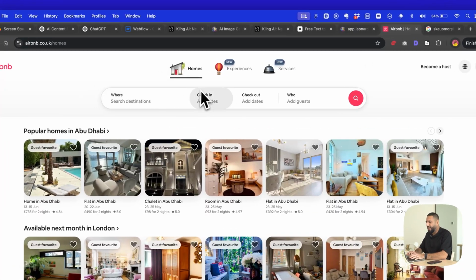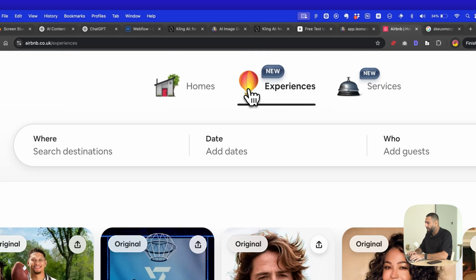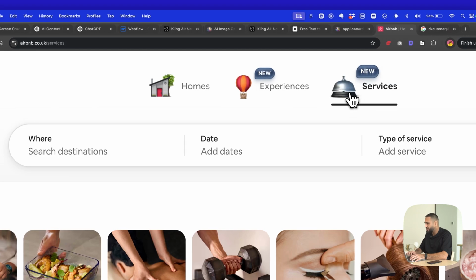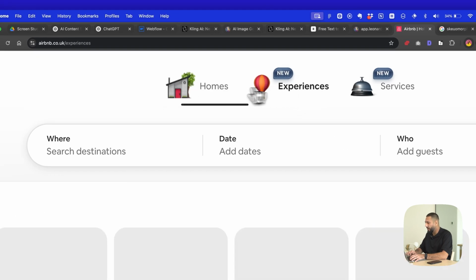So you can see here on Airbnb's site that they've got these icons, and as you click on them, they actually animate, which I think is really cool. So Experiences has a hot air balloon, Services has a sort of bell ringing, which I actually thought was really nice. And Homes has the tree and the home moving as well.